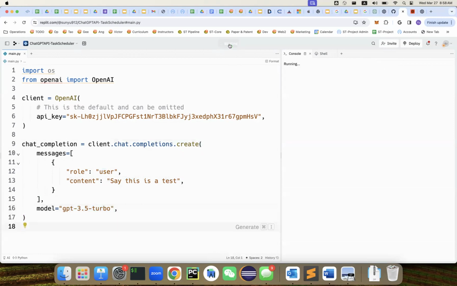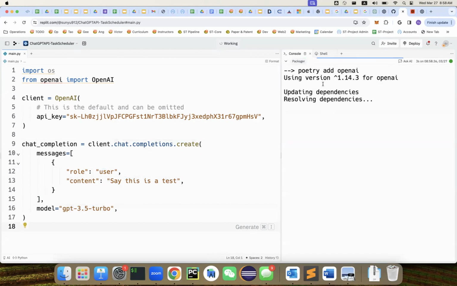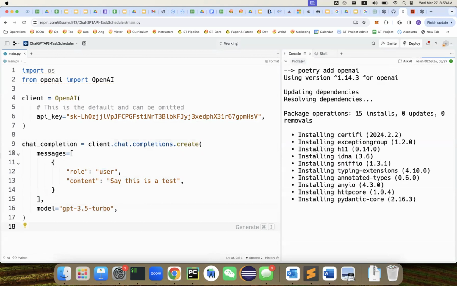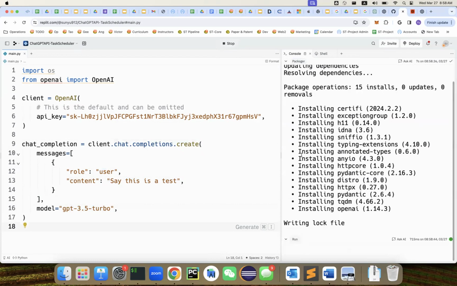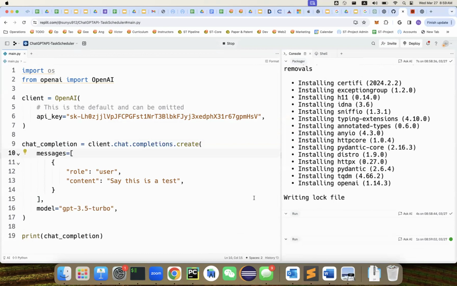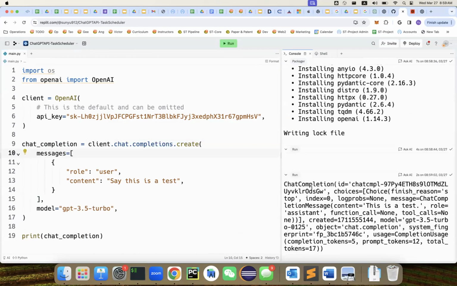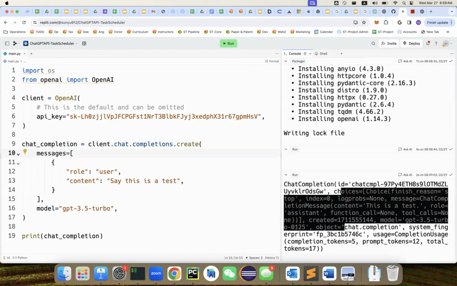Let's try to run this and see what happens. It's going to get the libraries and dependencies installed. All right, looks like everything is working, but we're not printing anything. Let's just do a print of the chat completion. So that's the basic response we're getting. Let's run this again. All right, very good.